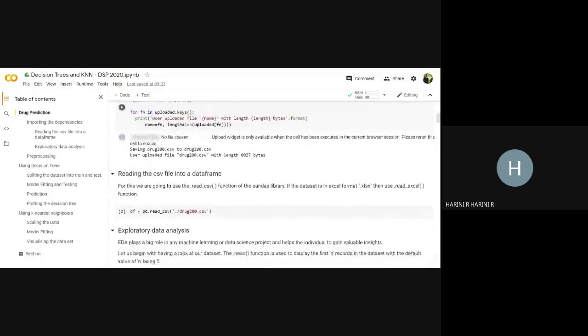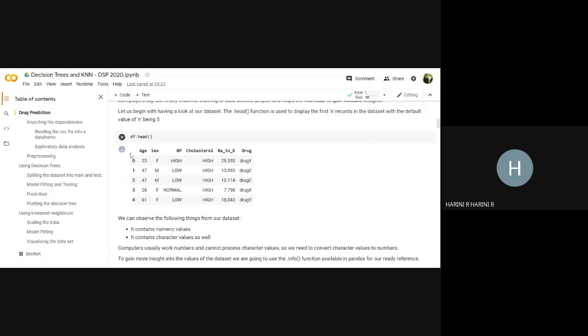So just to give you an idea of how the data set looks. You can see these are just 5 records out of the 200 records which we'll be giving you in the data set. You can see that there are 5 attributes or features, as we call it, about a patient. So we have the age of the patient, the sex of the patient, blood pressure level, whether it's high, low, etc. The cholesterol level, the sodium to potassium ratio, and also which drug was recommended.